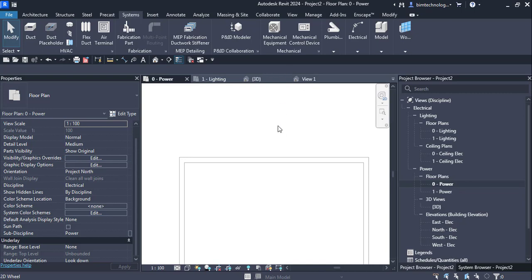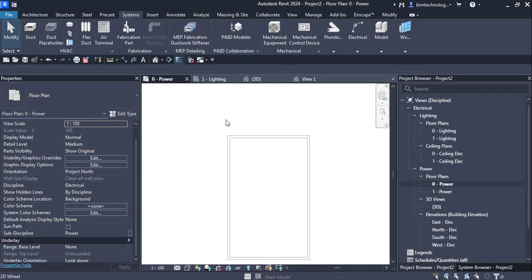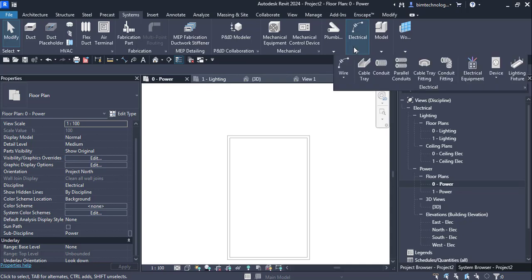Now here we have this plan. There are 4 walls, and we have created this particular building in the electrical template. Here we have the power plan, and we have loaded some of the families for the electrical equipment. So we are going to place some of the electrical equipment.